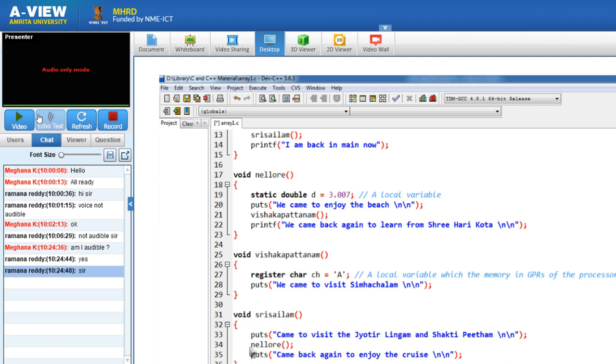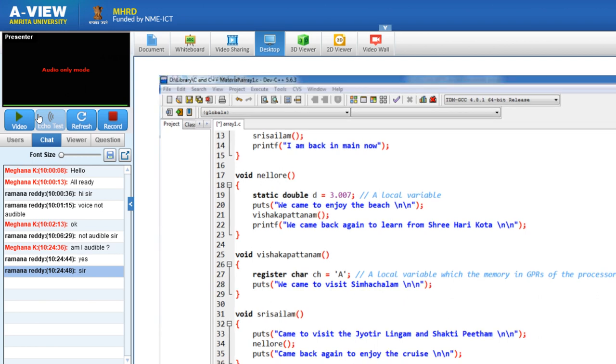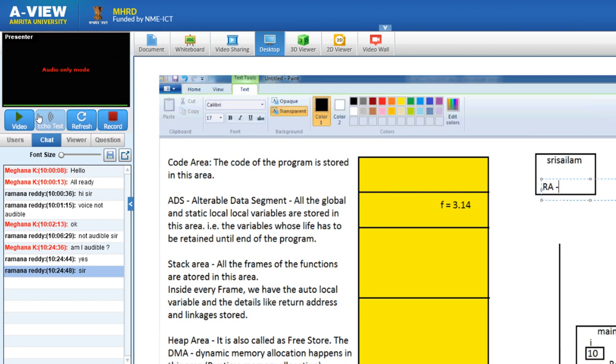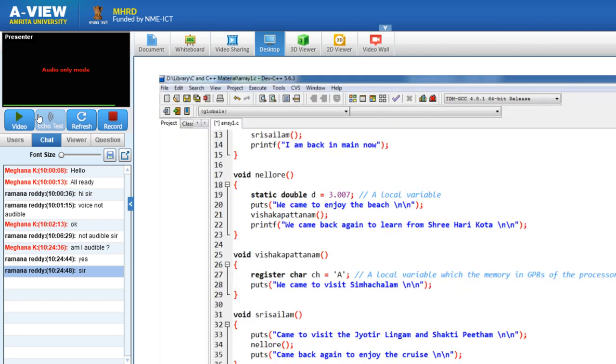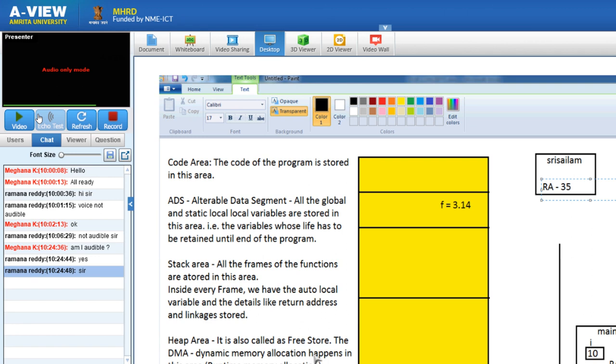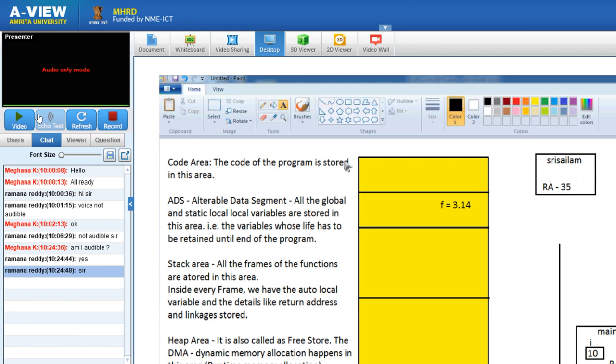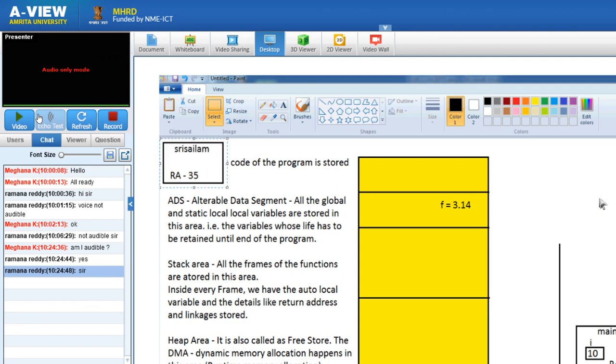Now when that instruction has to run, that is a function call statement, what happens? RA, return address. What is the return address? 35. 35 is stored inside the frame. And now this frame is pushed onto the stack. I hope you are observing what I'm explaining. So this is pushed onto the stack.